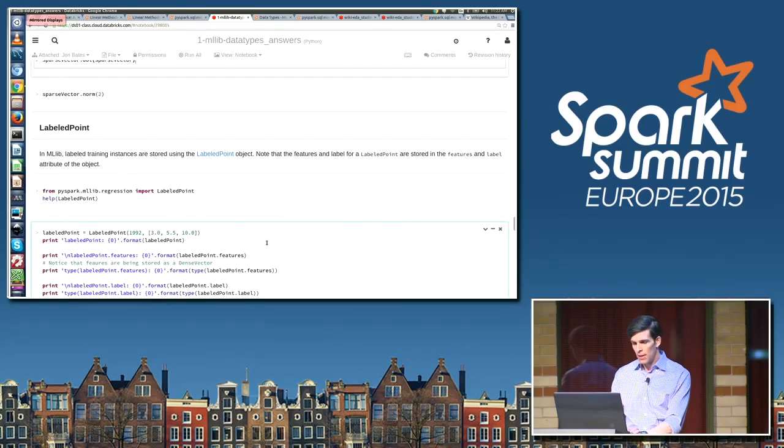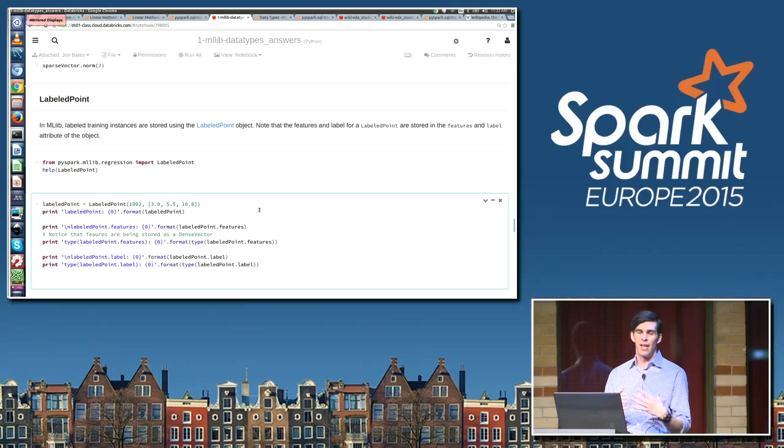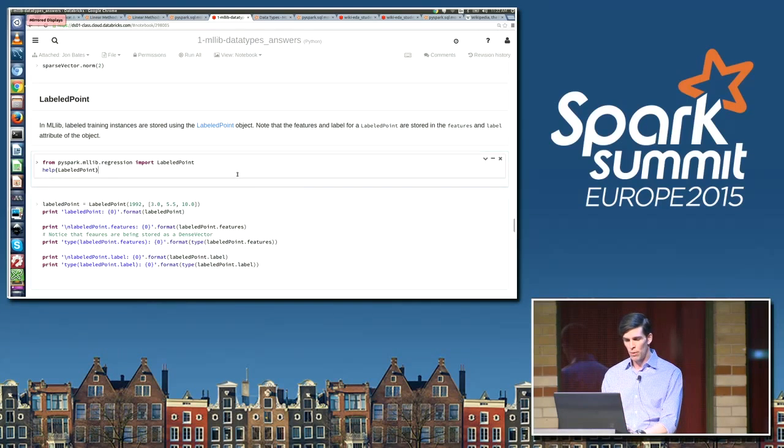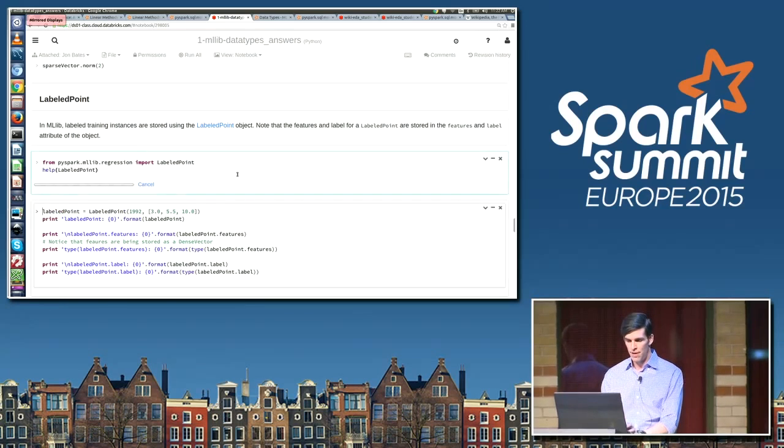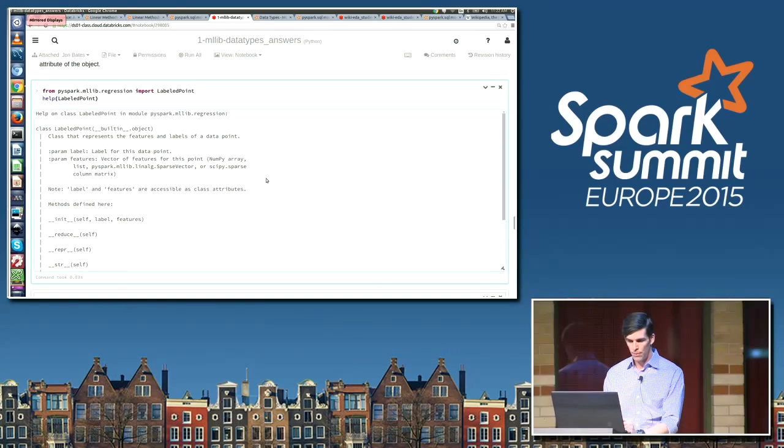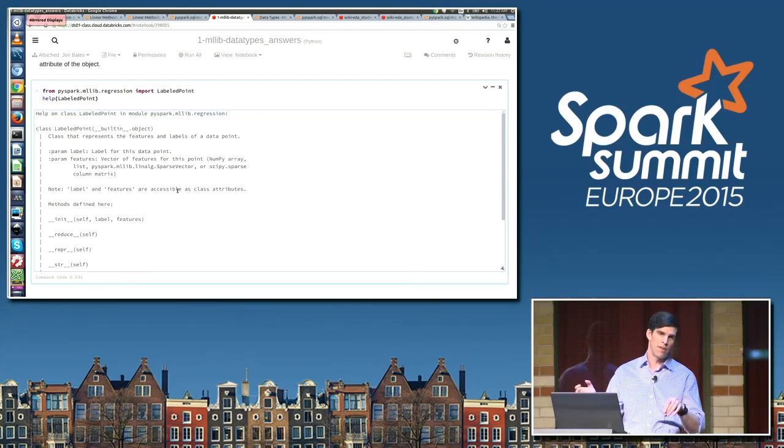So within MLlib, the next thing we're going to talk about is the labeled point. Labeled point is typically what you use in your regression models, where you specify this is the label, or in your decision trees, things like that. So you have a label, and you also have a set of features. We can see again with help just what we're working with. And label and features are accessible as class attributes. So that's how .label and .features can pull those things out of a labeled point.